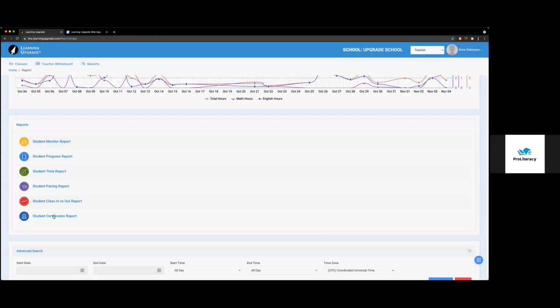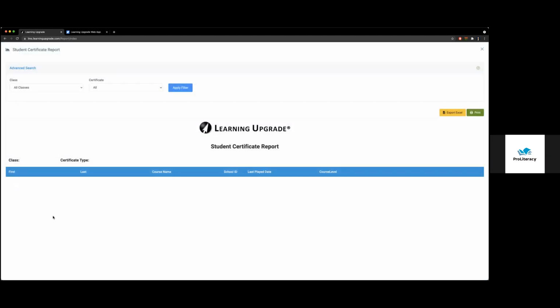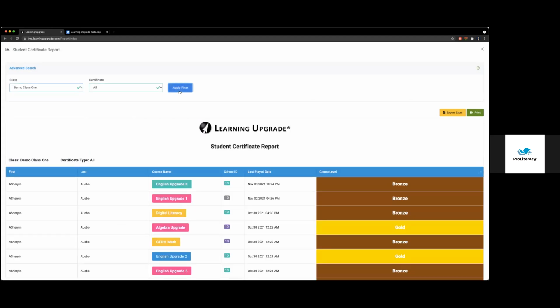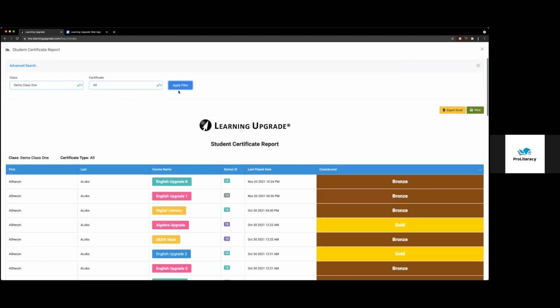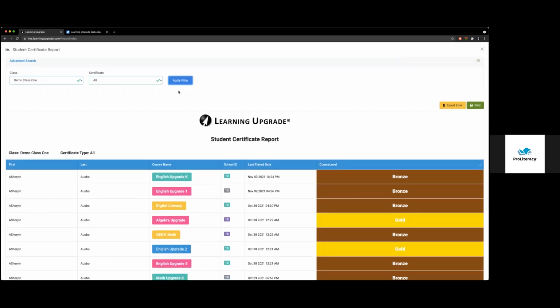And then finally, the new report, which is the student certificates. And with student certificates, what we'll be able to do is look at our classes. I don't know if I have any certificates with mine here. Actually, got tons of certificates. What am I talking about? So we'll see that there are all these certificates earned.